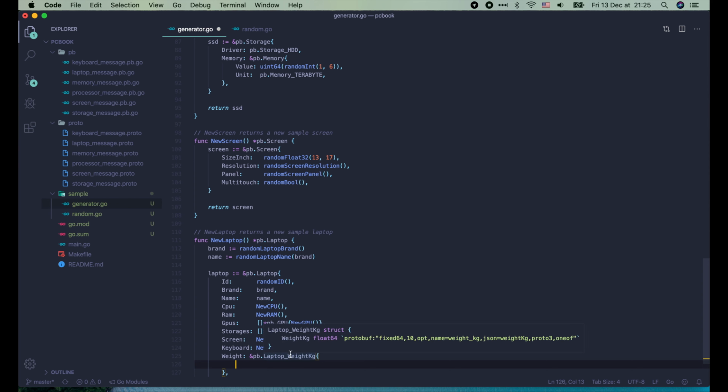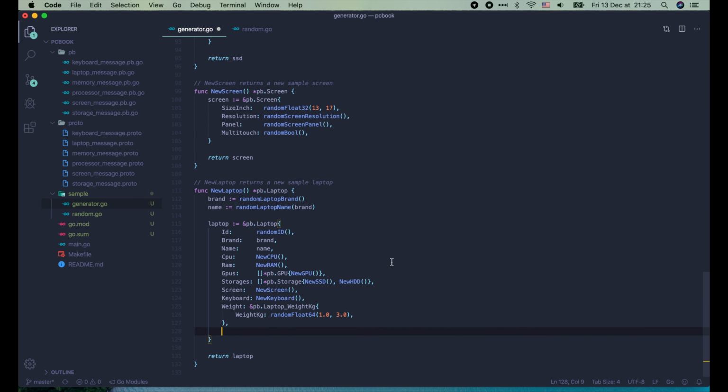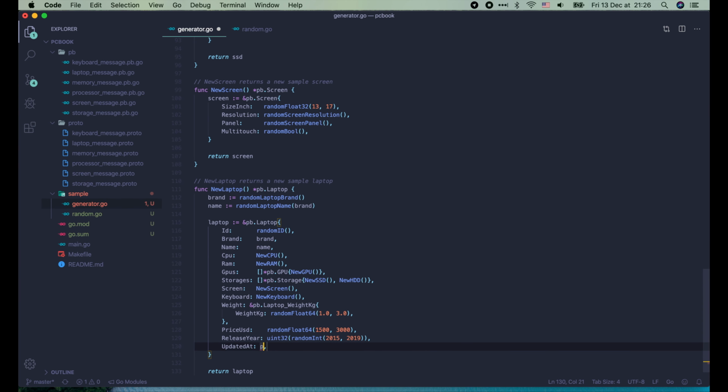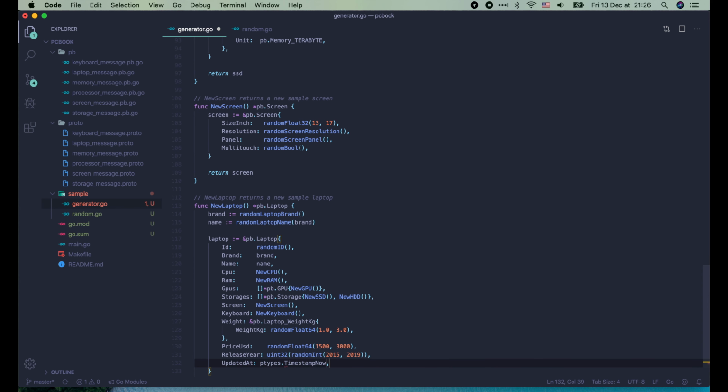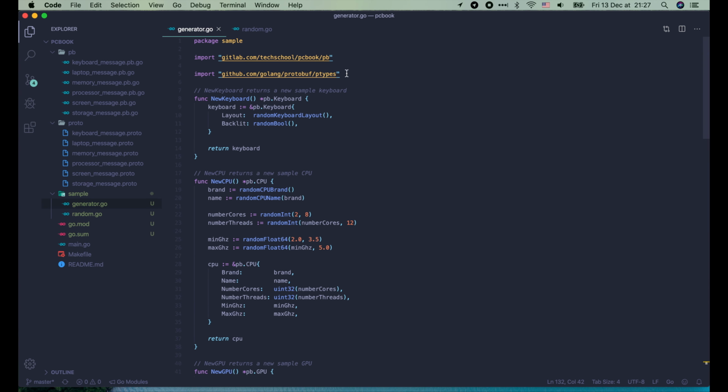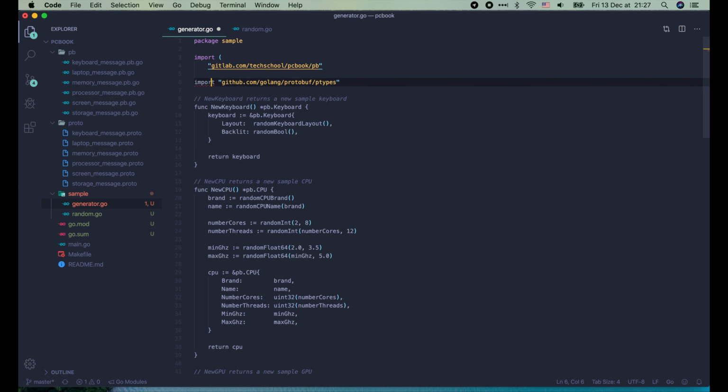In this struct, there's a weight kg field. I will set it to a random value between 1 and 3 kilograms. The price is a random float between 1500 and 3000. The release year will be between 2015 and 2019. And finally, the updated timestamp. We can use a timestamp now function provided by Golang protobuf ptypes package. Let's tidy up these import commands and we're done.